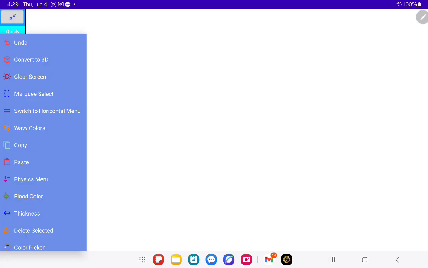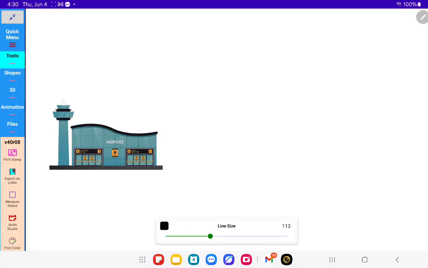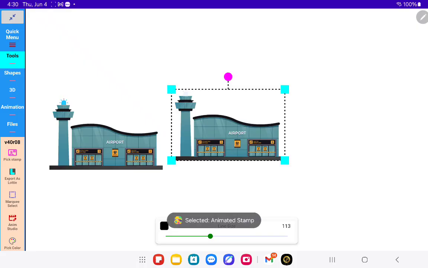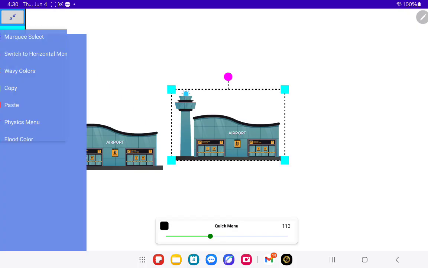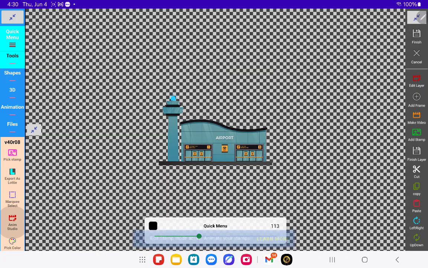So we'll place that on the screen by making sure that we get the proper thickness. And what we'll do is we'll grow that scene, airport. This is terminal one. We'll create another terminal, and for that, we'll just put another stamp. And then we'll highlight it, by long clicking it or by using the marquee from the quick menu. Once you get that highlighted, you can click Animation Studio.